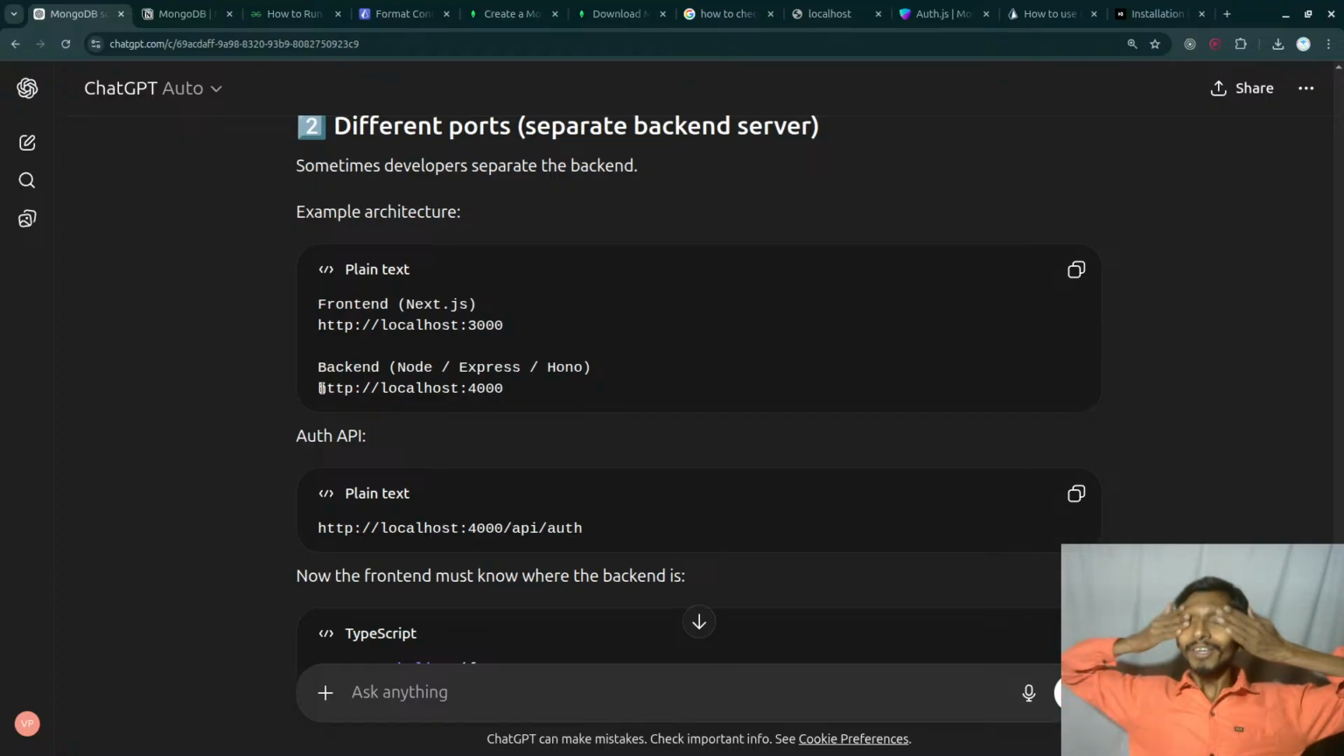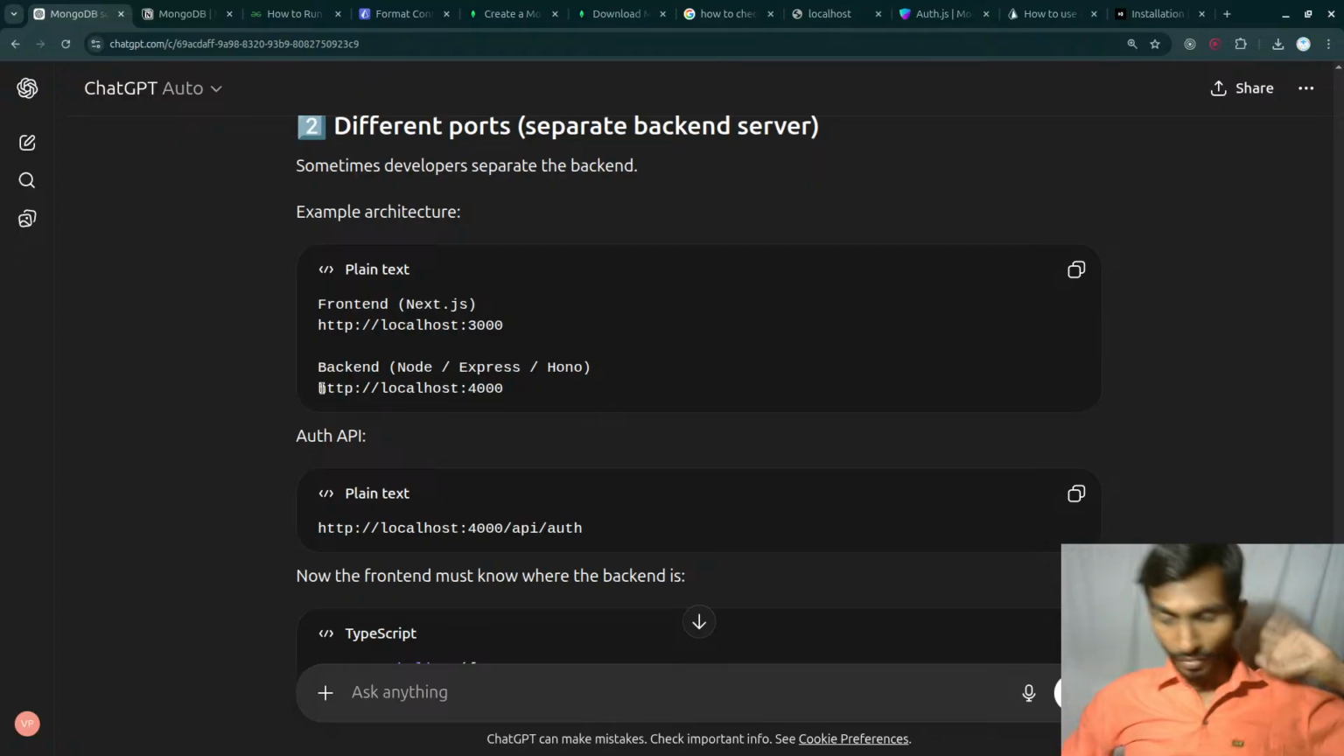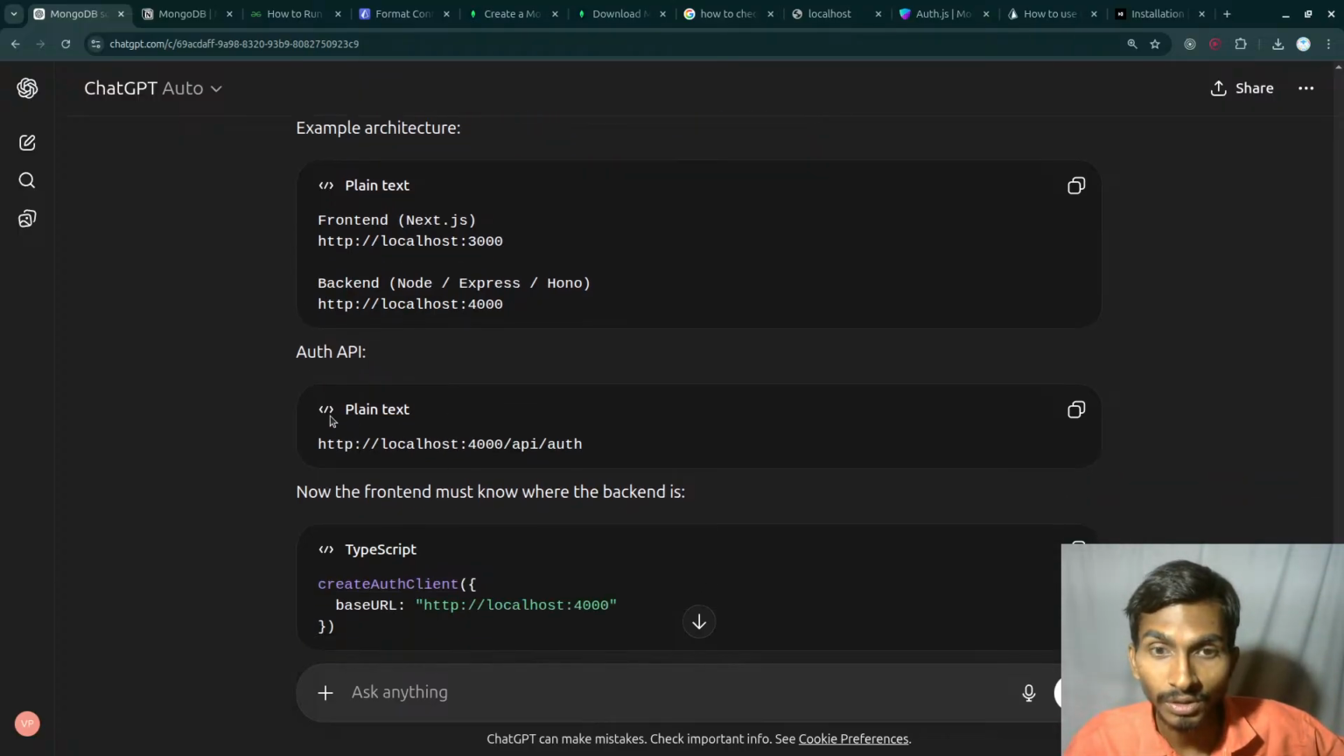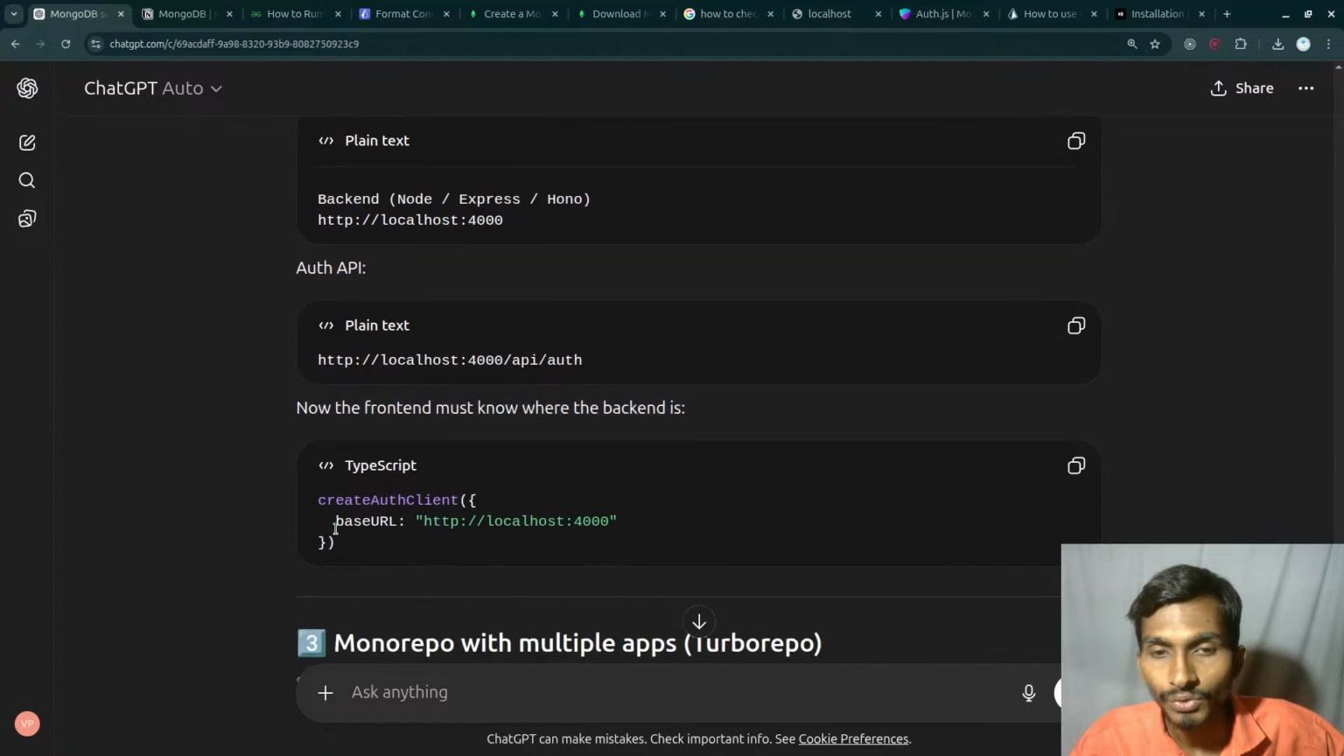Oh my god! What I was thinking. First of all, let me go through it. If that is actually so, that's gonna be crazy. HTTP localhost 4000 API auth. Now the frontend must know where the backend is. So create client, base URL is gonna be this.